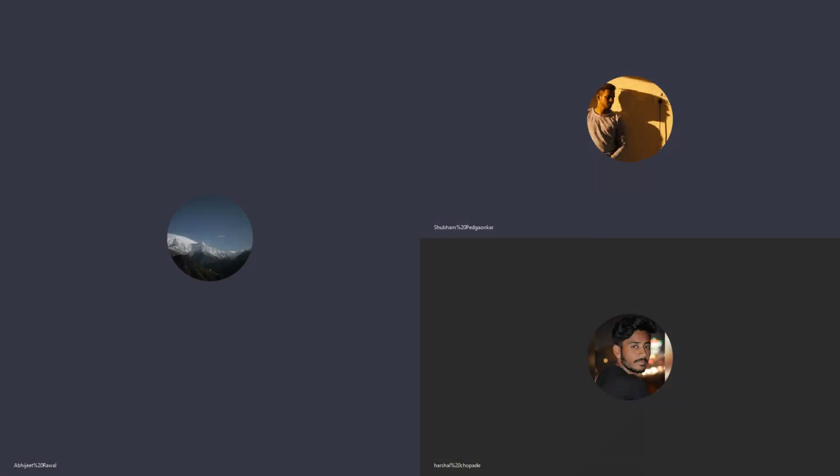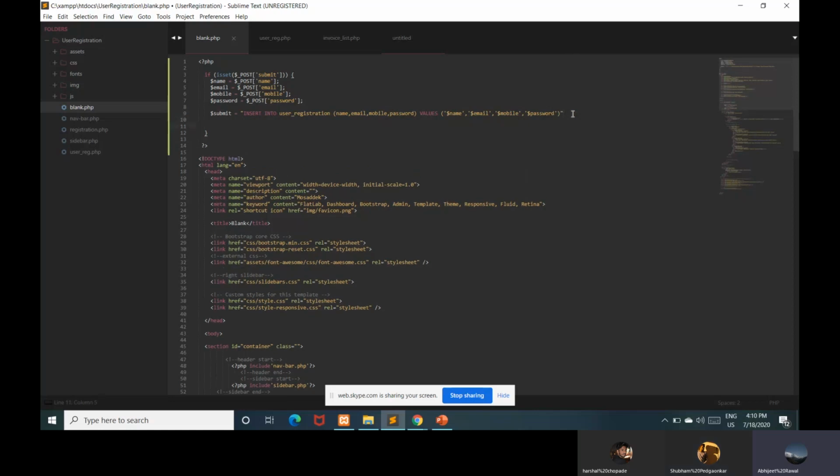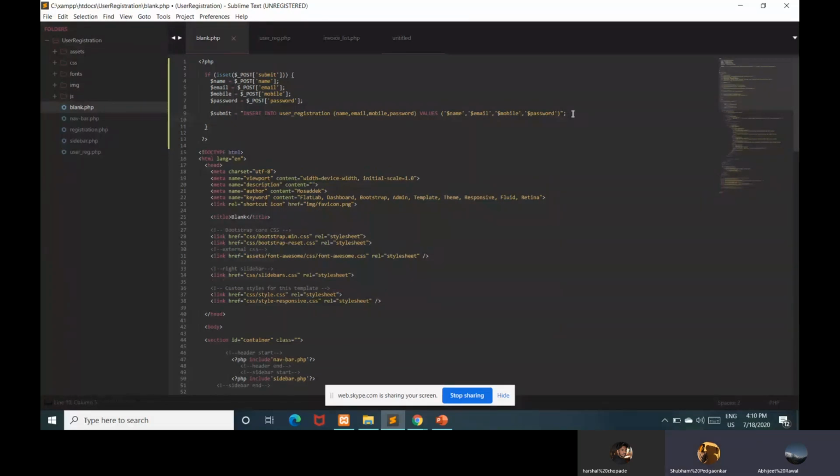So we will continue. Okay, now we have defined mobile also. Now the last field is password. So single quote, dollar password, and yeah, we have defined all the variables that we need to define. Okay, so semicolon.